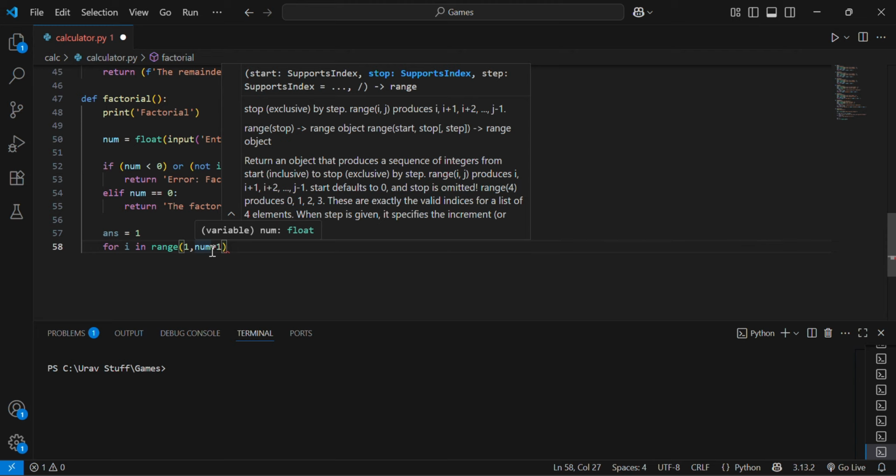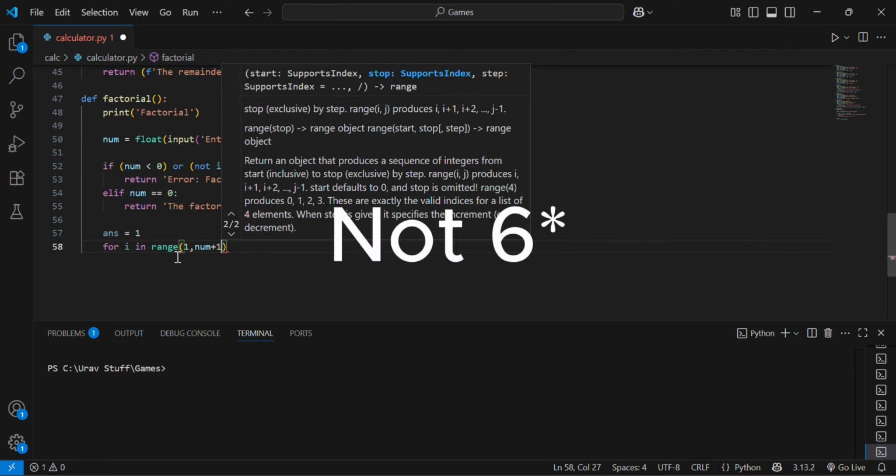So if num was 5, then it would do 1, 2, 3, 4, and it won't include 5. So that's why we have to add 1 for it to become 6, and it does 1, 2, 3, 4, 5, 6. And that's a situation in which num is equal to 5, but this works with all numbers.